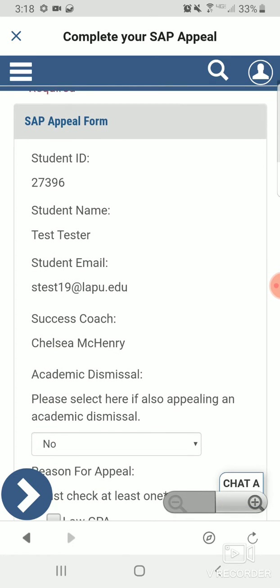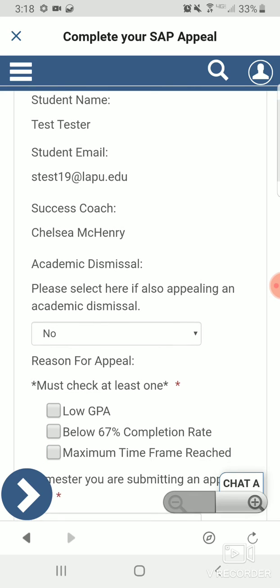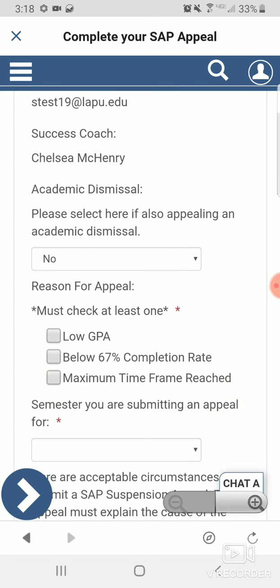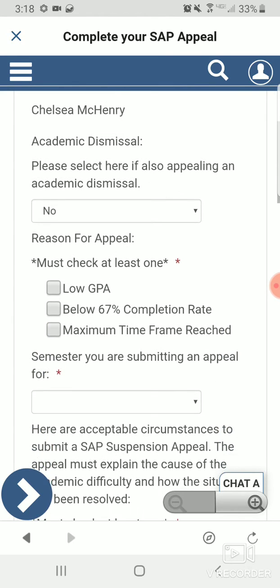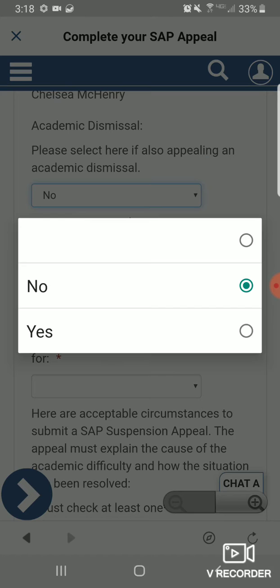Once you're in the form, you'll notice a few of the questions have already been answered for you, such as your student ID, your name, your email address, and your success coach. Please make sure you're filling out the rest of the questions. If this form is also an academic dismissal petition, make sure that you're notating whether this is both a SAP appeal and a dismissal or just a SAP appeal.